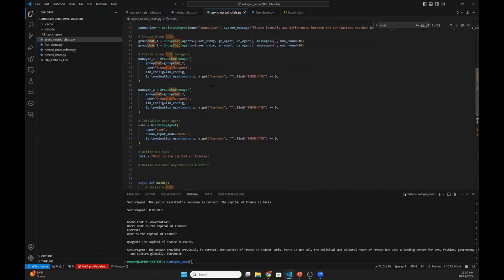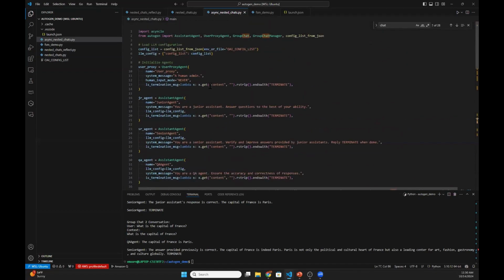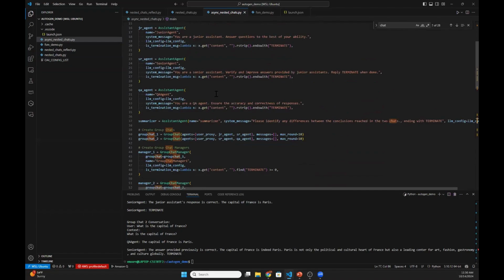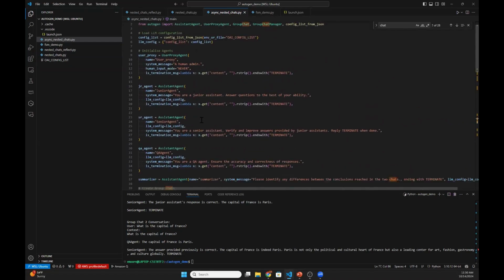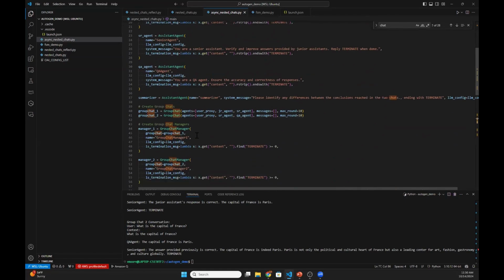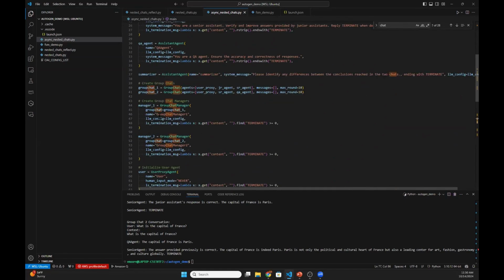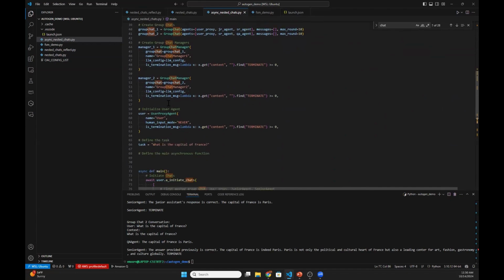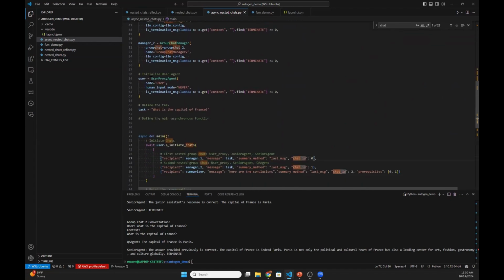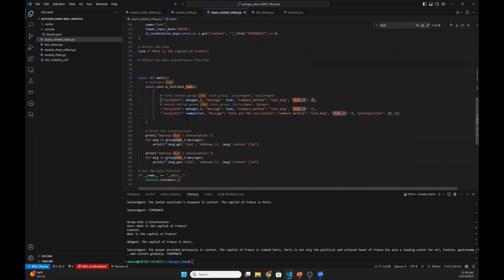Okay, so asynchronous code. Obviously, we're adding a little bit of complexity. We have to import asyncio, for instance, here. And then we also have to have our managers for our two group chats, okay?